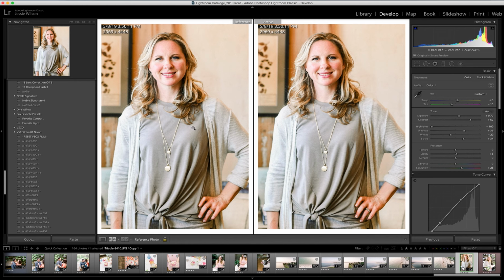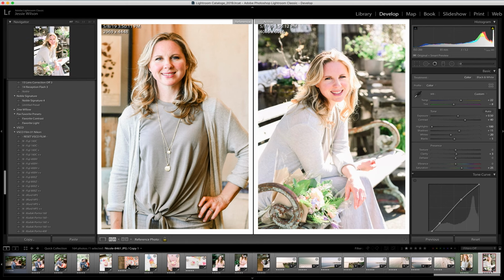So this photo's already been edited. I do edit with presets, at least for the base, and I've been mostly using Noble, which is more of a film emulating preset, but that's sort of what I use for my base, and then go from there. So once you have your reference photo, any photo that you click in your film strip after is going to be the active photo. So that's the one that you're going to be editing and keeping an eye on.